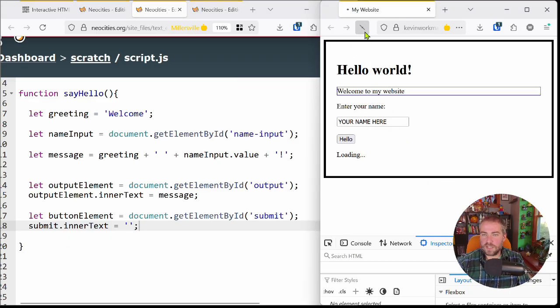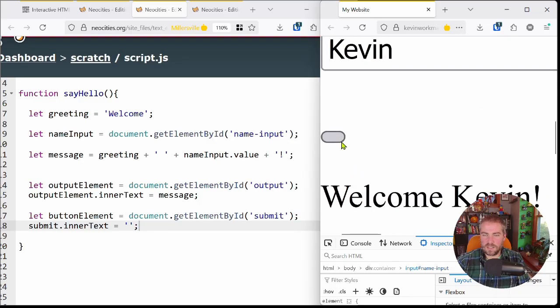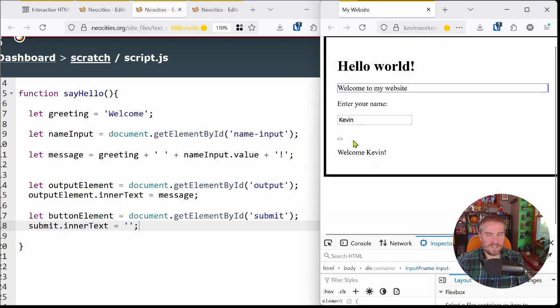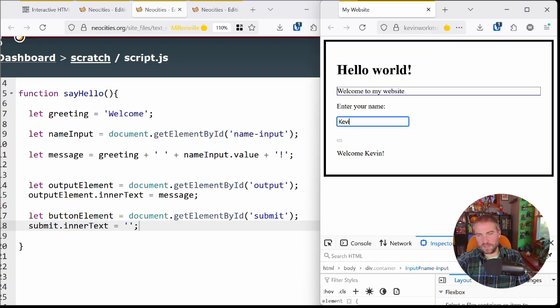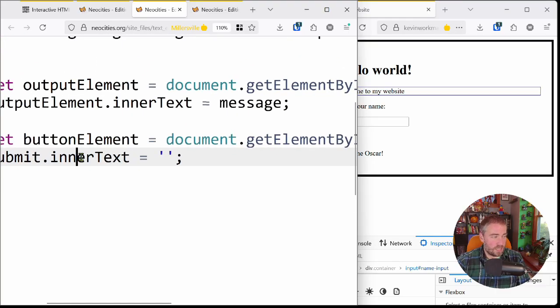So if I refresh, back to your name here. I say Kevin, hello, and sort of, I don't see the button anymore, but it's actually still here. If I zoom in, it's just teeny tiny because I no longer have text in it. So this won't actually work. This will still work, Oscar, and I can still click it. So rather than setting the inner text, what I want to do is set its style.